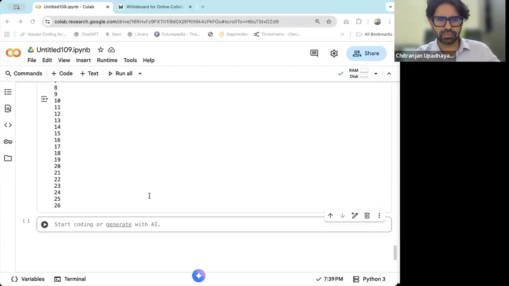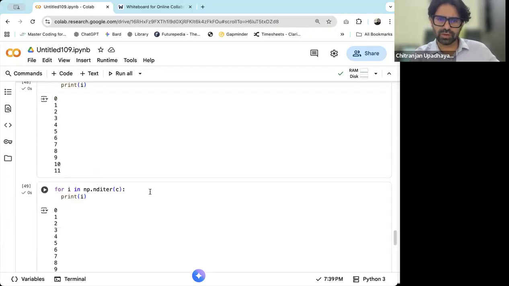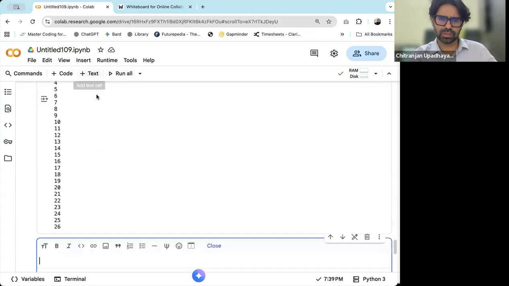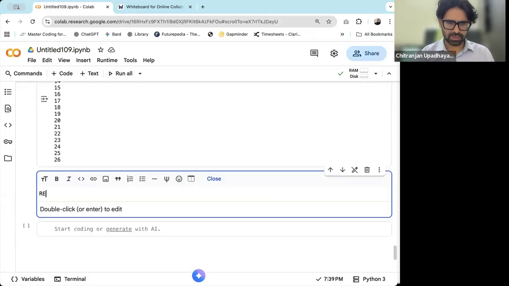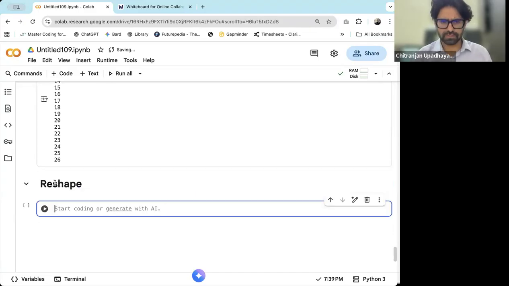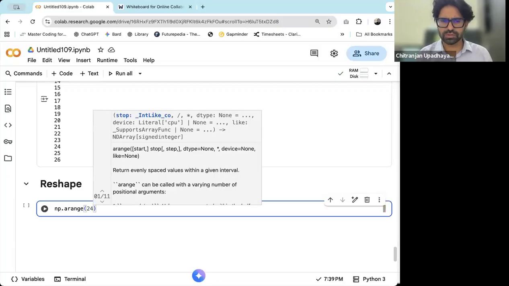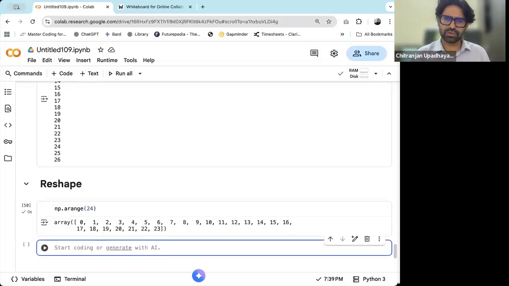Now, there are some functions in reshaping as well. Reshape, though I have shown you, there are more into reshape. Let's just see them as well. So reshape we have already seen. First, let me show you the same simple one which we have seen, 24. So this would give you a 1D array of 24.